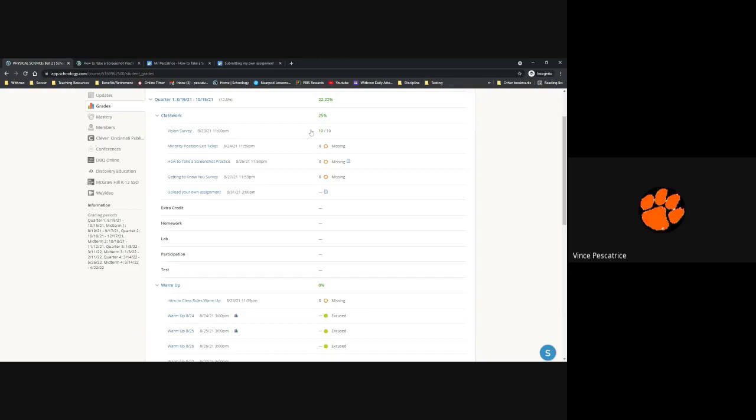Once you get a grade, it will look like the first one here where it says Vision Survey, 10 out of 10. So that's how you know if it's been graded or not. If there's double lines there, it does not affect your grade, not hurting you at all. It's just not graded yet. And once these get graded, these will change.